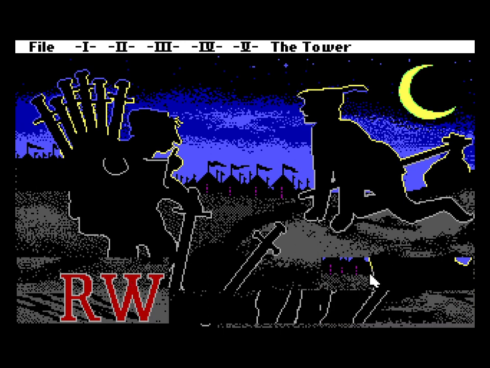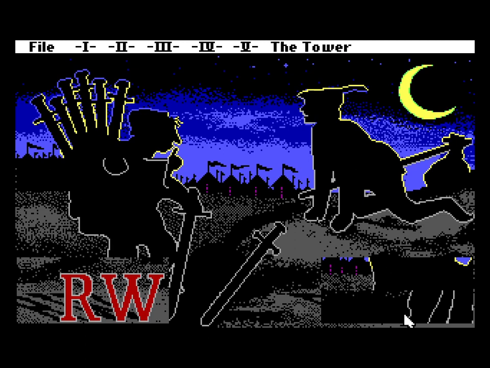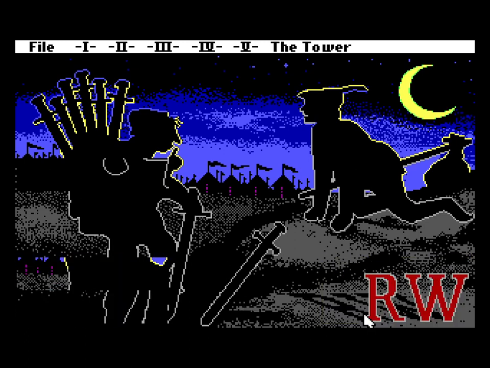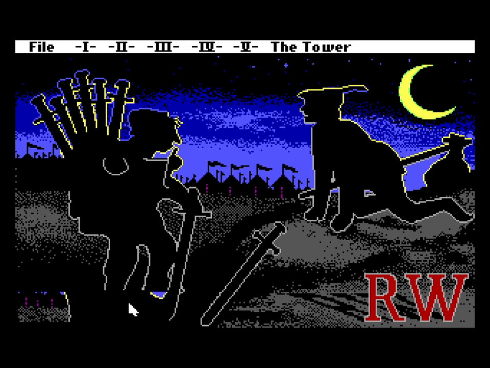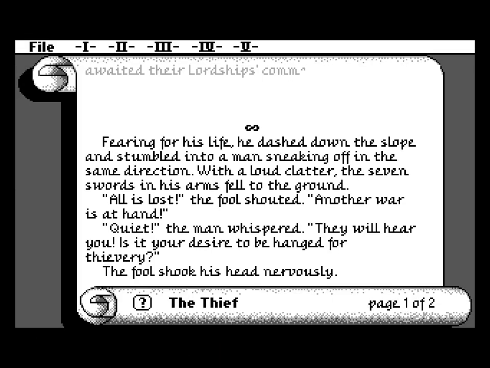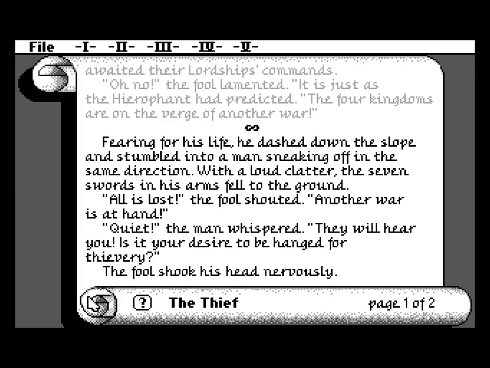That over there. Ah, that looks like it follows that. Oops. Yeah, that looks about right. You know what? This doesn't look right to me. I think... There we go. And we got it. The thief.